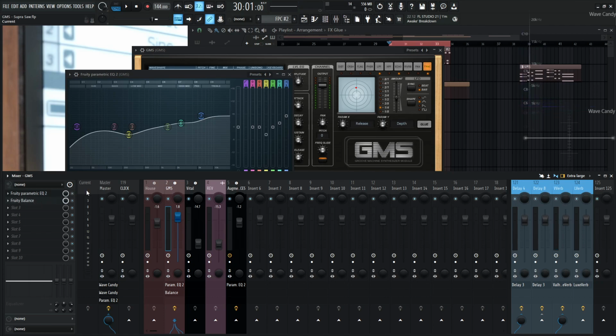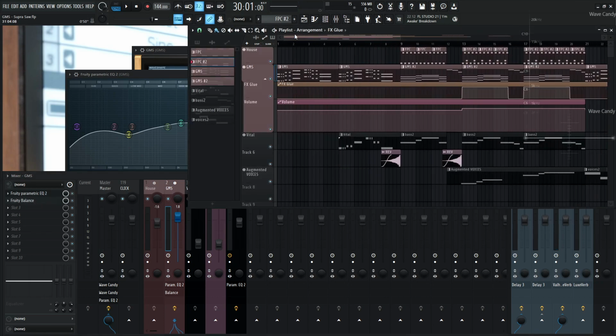And then we have the fruity balance, which is basically automating the volume, because right over here, when I turn on this pumping, this glue for that trance effect, we do lose a little bit of perceived volume as it's kind of bringing the volume down, so on and so forth. So we kind of lose an overall volume. So I just brought this up a little bit here.